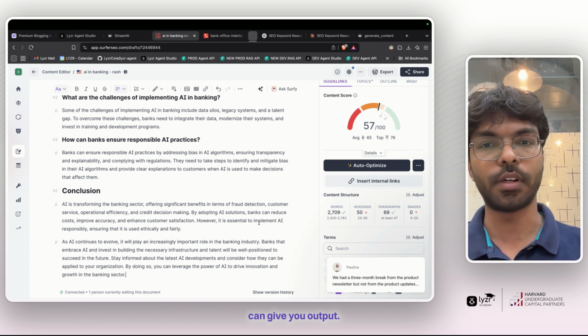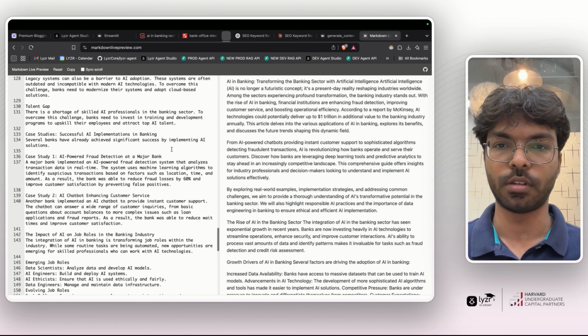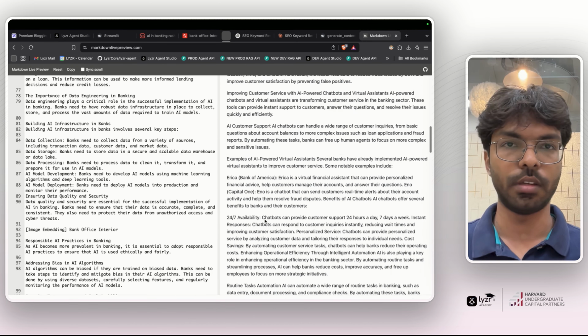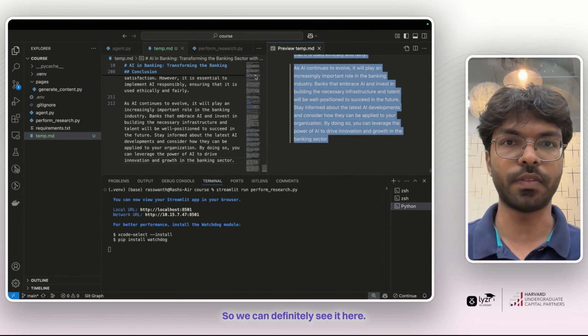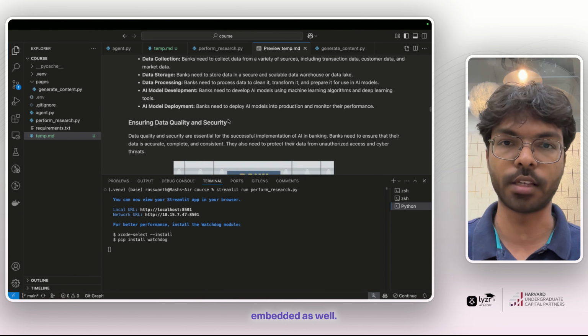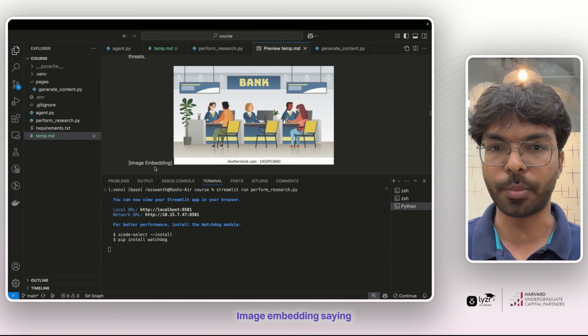To view it in a better format, in the viewer, so yeah, this is pretty much it. So we can definitely see it here, the preview. We obviously have our image embedded as well. And we obviously have tables that give us a summary on what is happening. And we also have a FAQ section. These are all the ways I've prompted it. So feel free to prompt it the way you want.